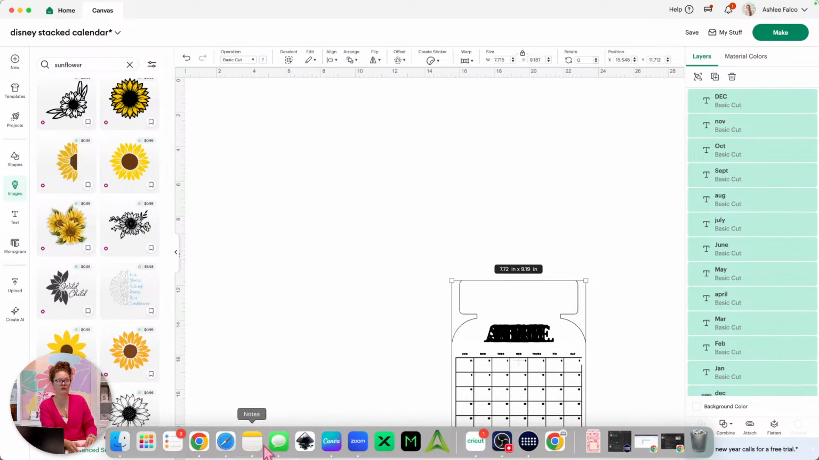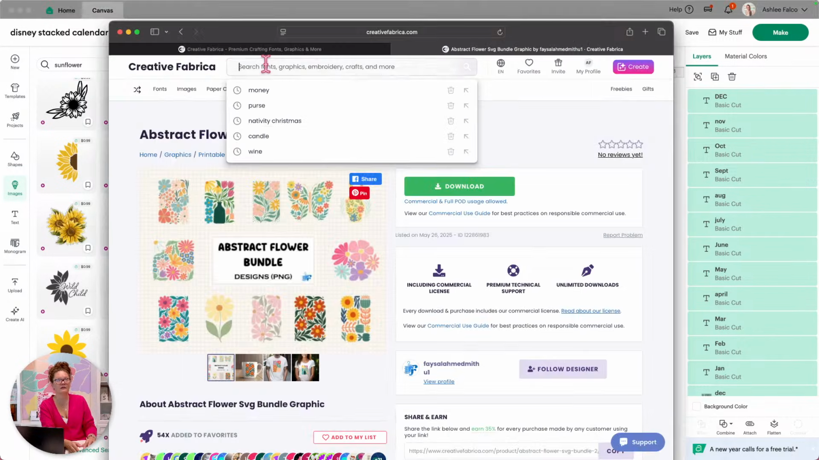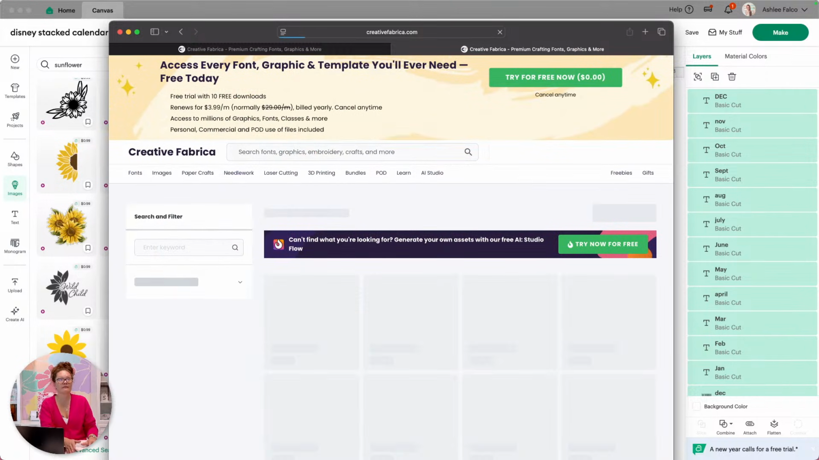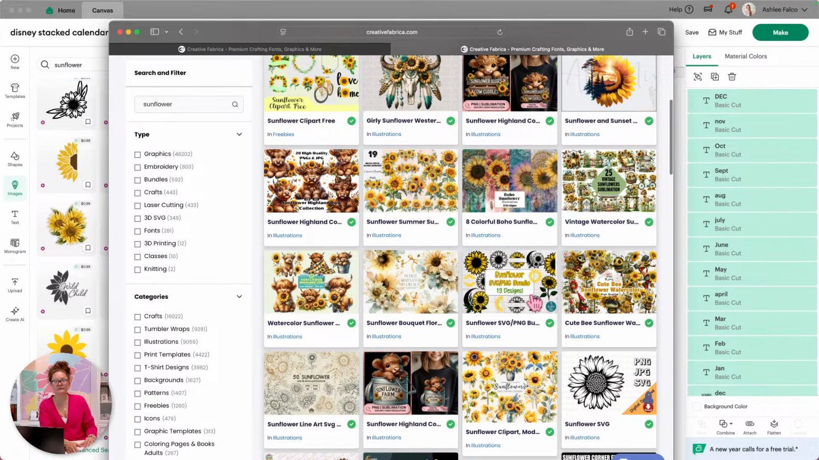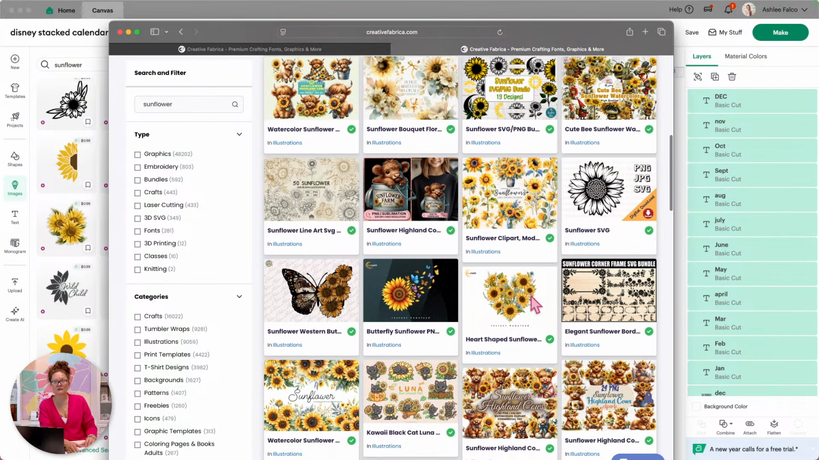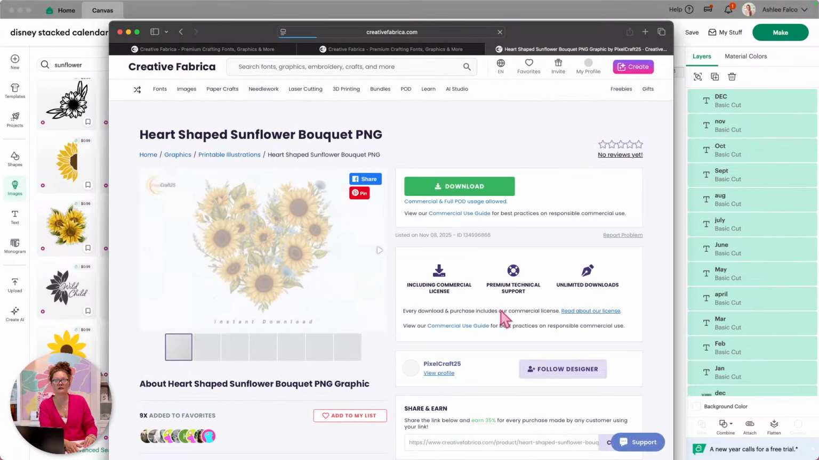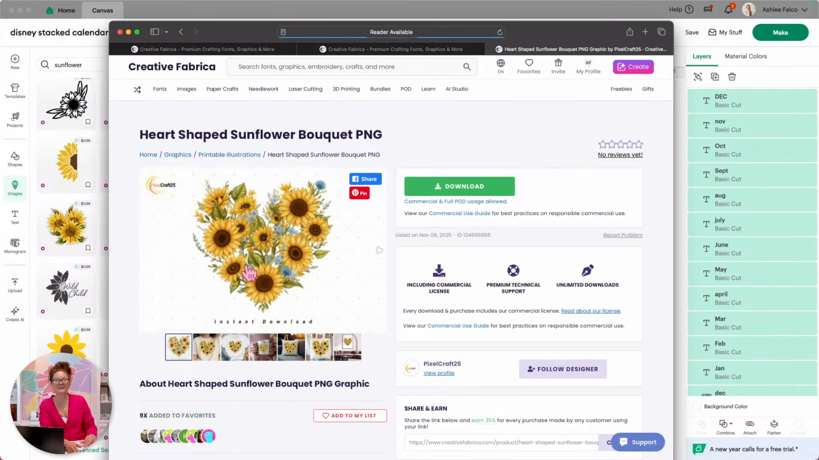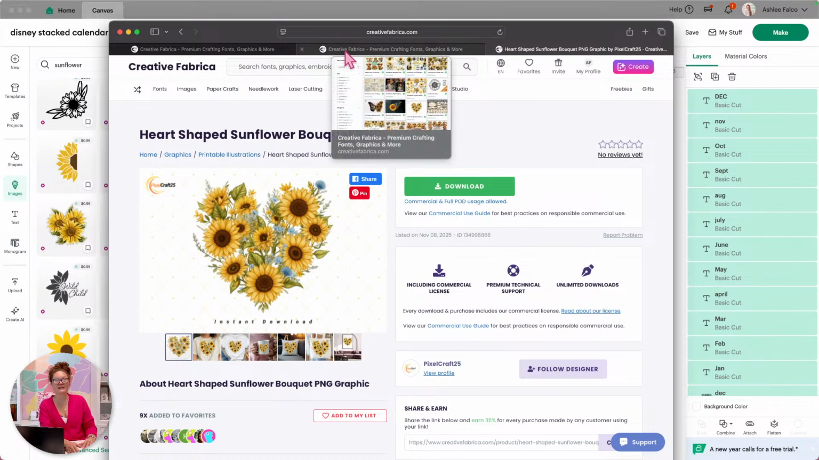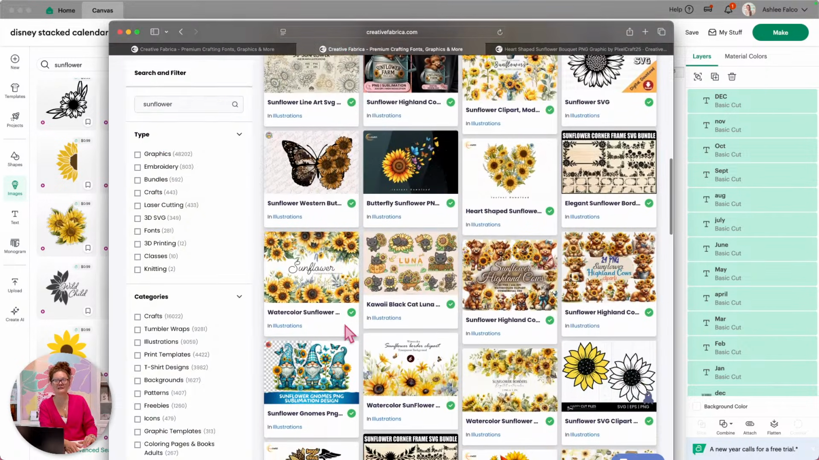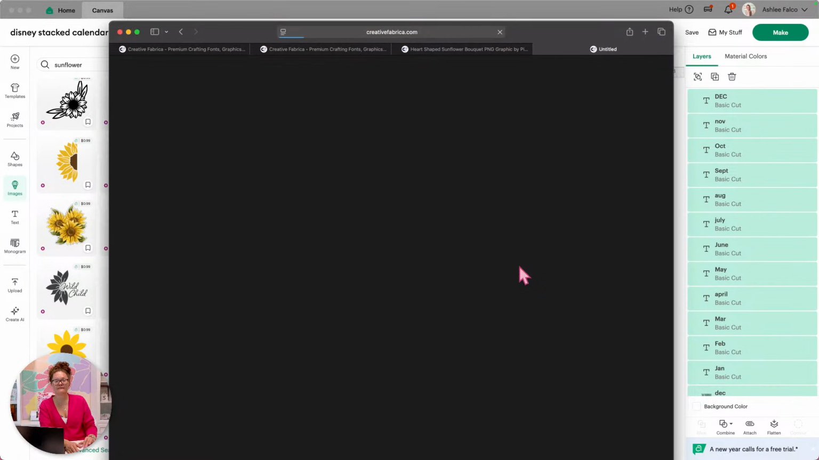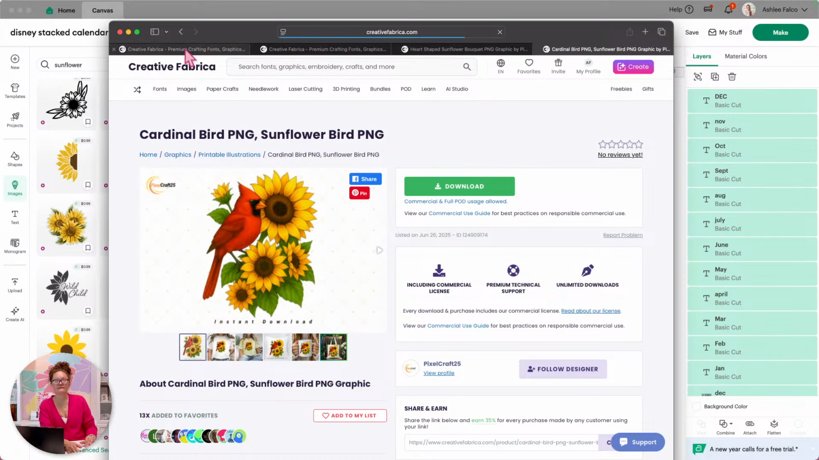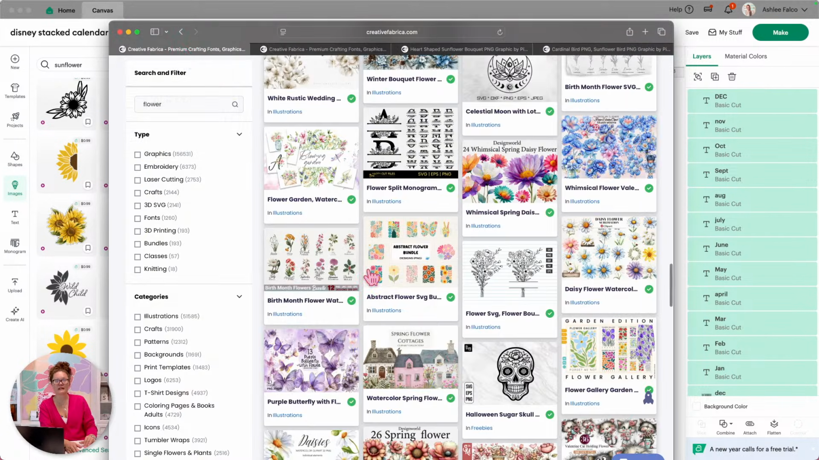Okay, let me go back over into Creative Fabrica. I'm just going to find one. I swear. You know, I love flowers, but I don't know the name of any of them. Oh, this one's cute. Look at this one. Do we like this? I could totally use that for every single one of my calendars. That is so pretty. Ooh, what about this cardinal? Ooh, that's really pretty.